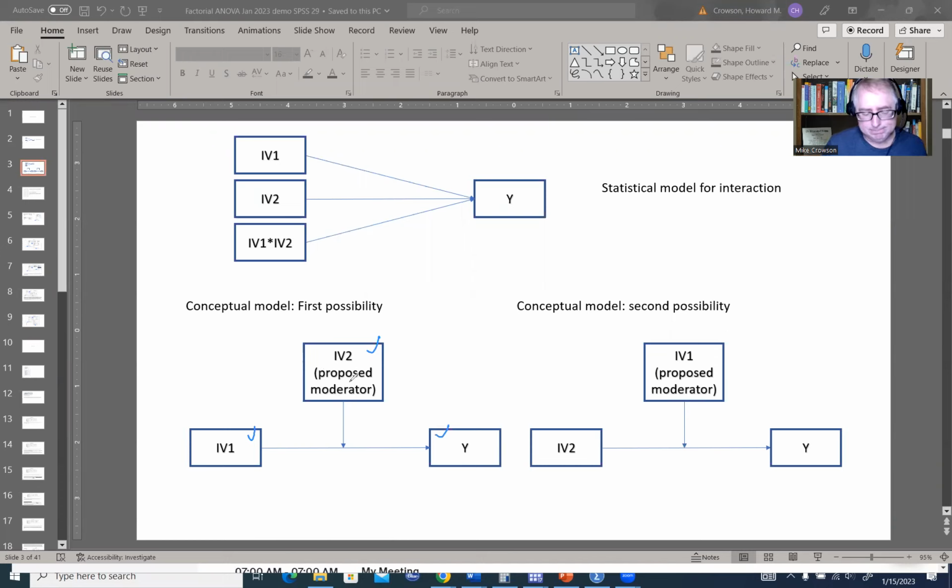So we might say that the interaction might be manifested in terms of the differences in means between groups on the first IV variable might differ themselves across levels of the second independent variable, or the proposed moderator. So that's one conceptual possibility.